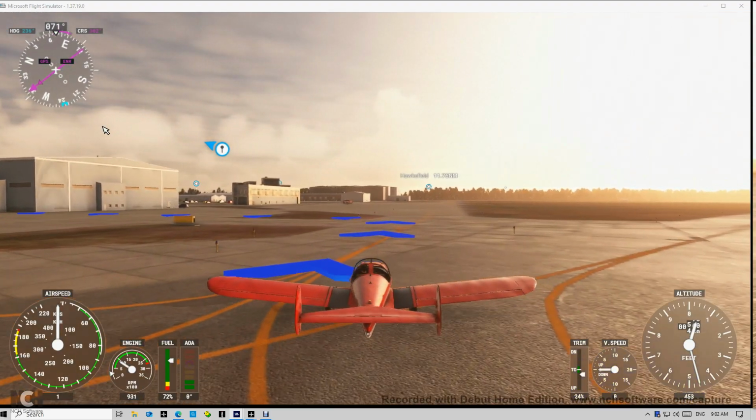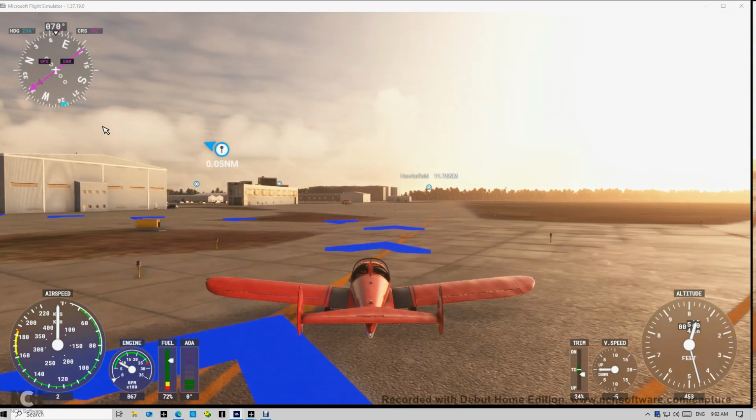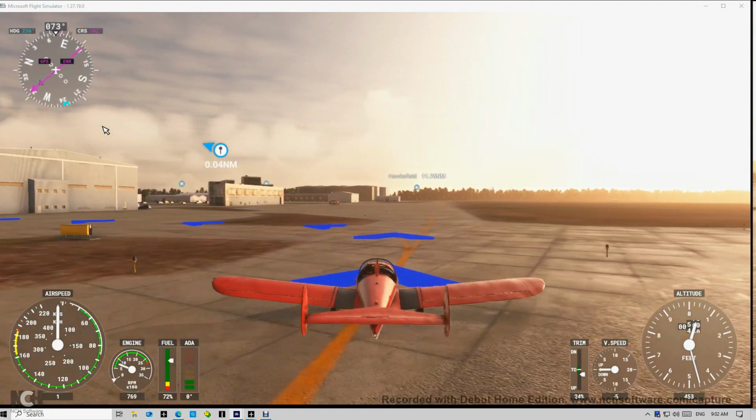There, I was trying to turn it with the rudder pedals. I forgot for a second that this doesn't have rudder pedals.